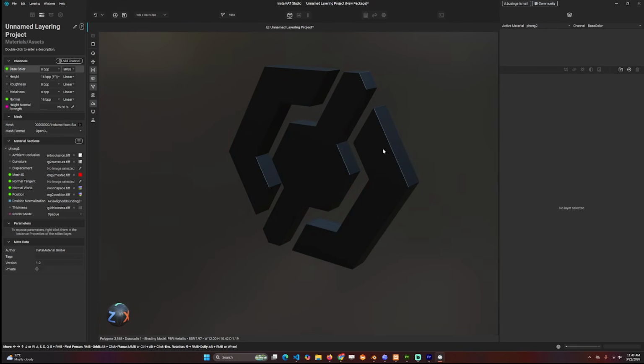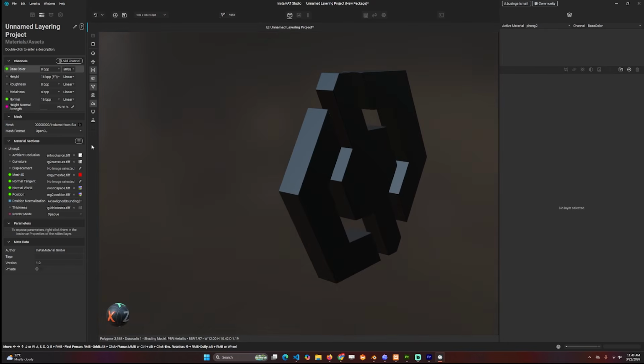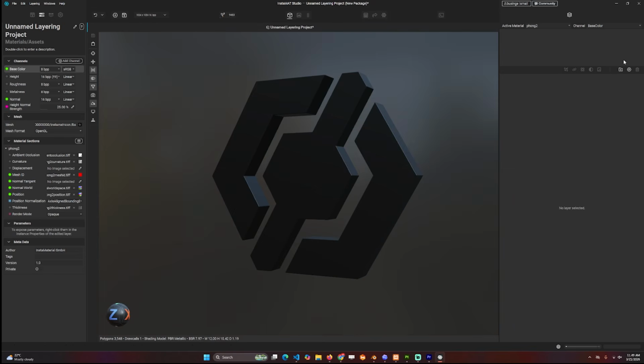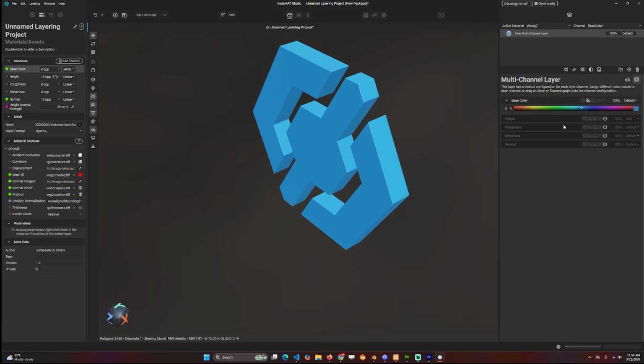So let's start working on this and set up some materials. We have already baked the maps, so let's go directly and create a new material. So you can see this also works with the PBR workflow. You can see the different layers or maps. We have the base, height, roughness, metalness, and normal map. Right now we have added a fill layer or a color layer to the base color.